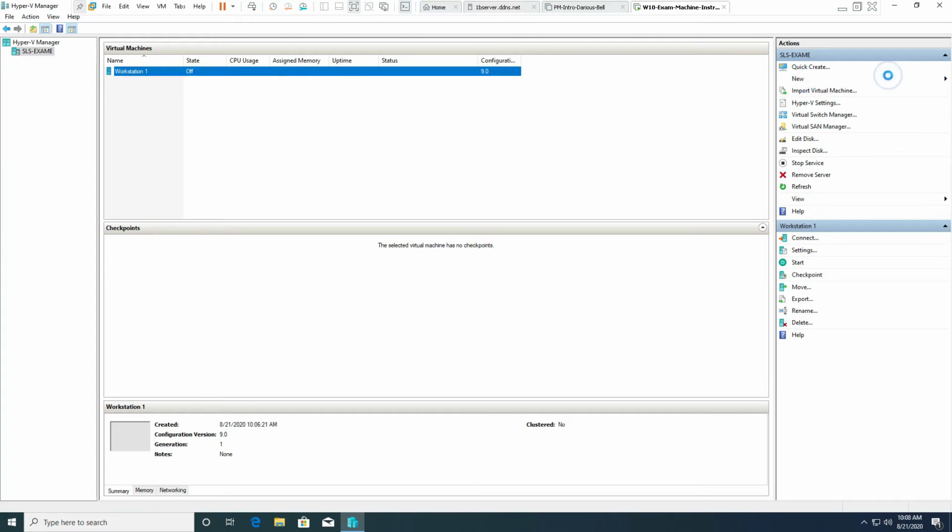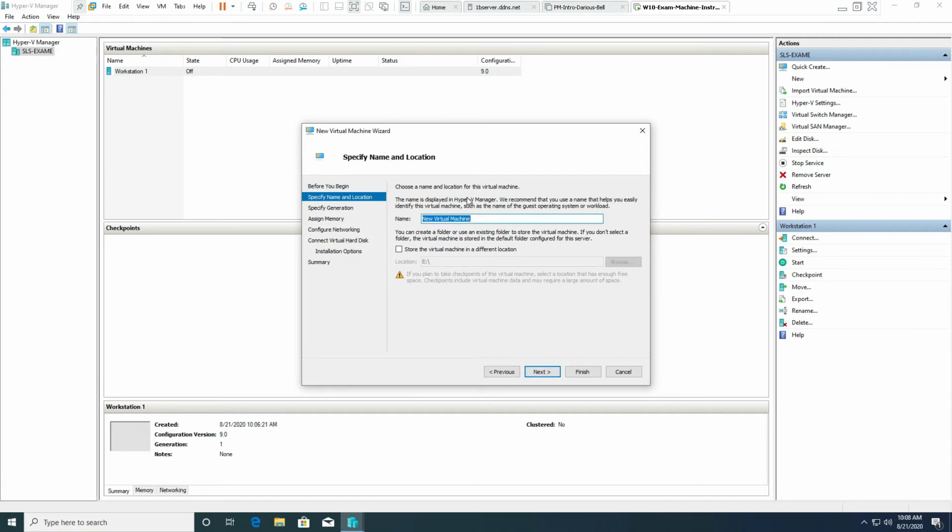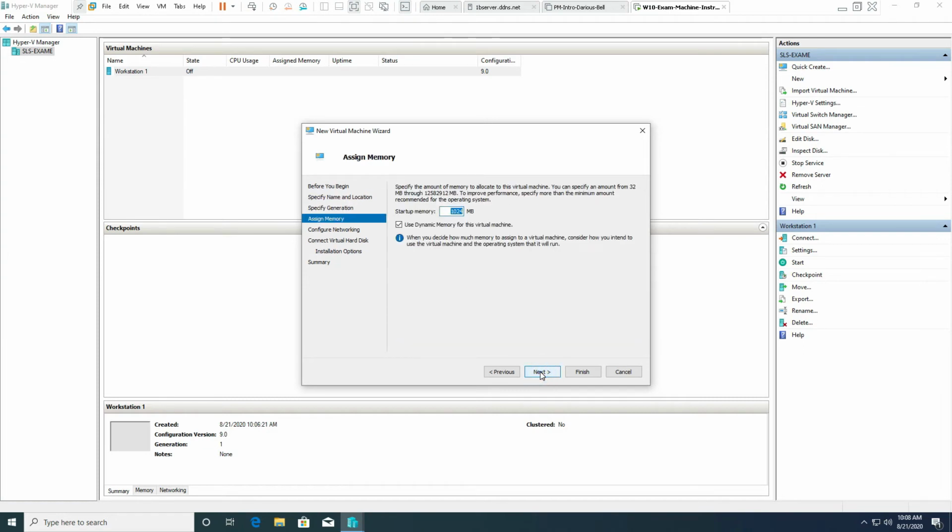I'm going to go virtual machine. This one's going to be Workstation 2. Generation 1. So we're going to do 4 gigs. So what's 4 gigs, guys? What's 4 gigs in megabytes? It's 4 times the number that's in front of me right there. Yes, 4096. I'm going to go next.